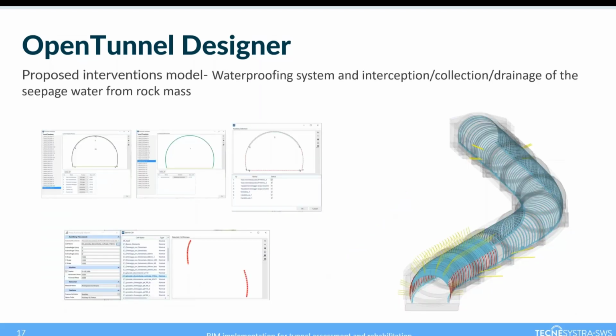This model represents the proposed interventions for the reinforcement of the lining, where the main defects are water infiltration and cracks. The interventions comprehend the partial demolition of the lining, installation of the waterproofing system, as well as the interception, collection, and drainage of the seepage water from the rock mass. Basically, the water is coming from the rock, and we need to direct this water to the drainage of the road in a way not to affect the lining.